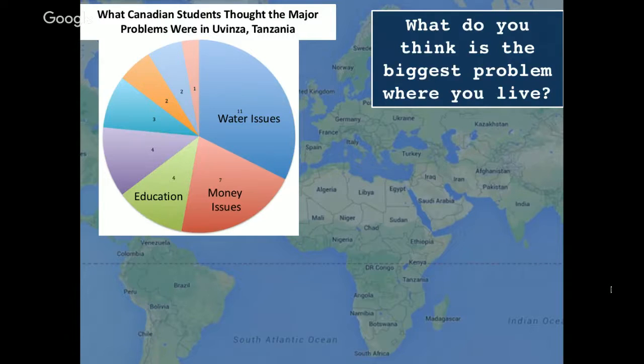So they actually thought the biggest problem was water issues in this rural community of Vinza, Tanzania, which is in the Kigoma region. And actually they ended up being so convinced that this was the biggest challenge that they were prepared to strategize about how they would actually solve this problem for the students in Tanzania.